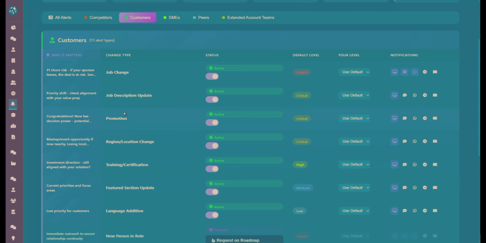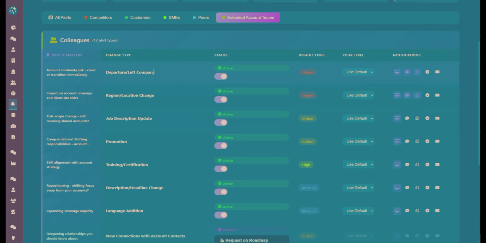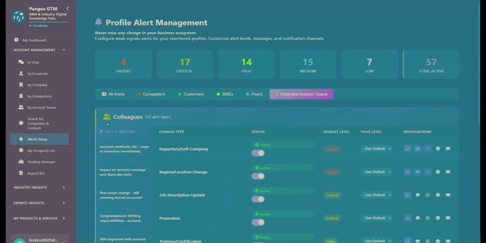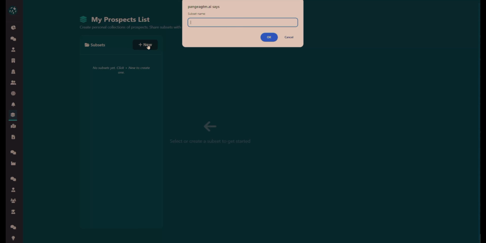Of course, on a much more positive note, it also allows you to identify people who have received promotions or career developments and congratulate them. Once your ecosystem is well mapped, it's time to organize your communication. Here you can create your own lists that you can share with your colleagues, your own lists of accounts that you want to address through the system.